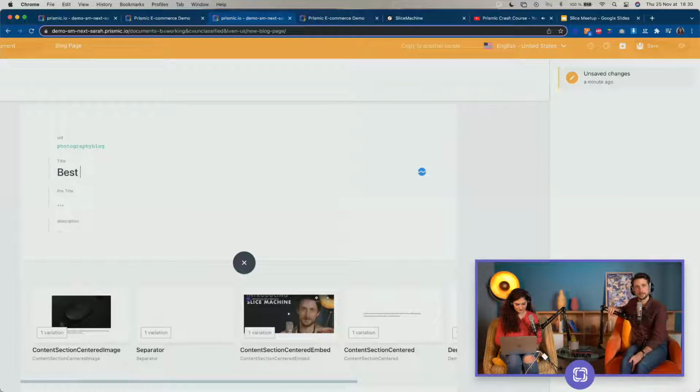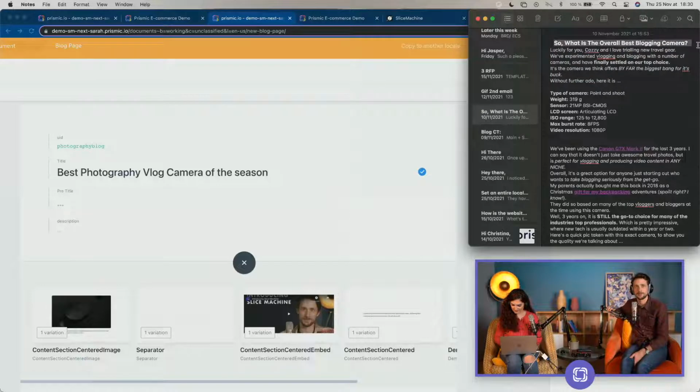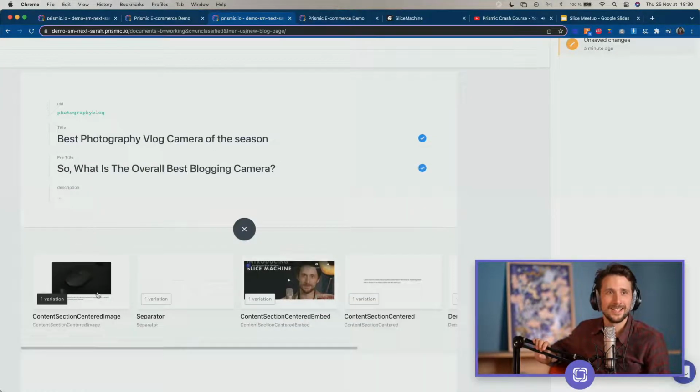So we are typing this title, which would be what's the best camera of the season? Best photography vlog camera of the season. Okay, so we are typing this title. At the same time, Sarah prepared some nice content, so she will copy paste it from the description. And then basically we'll choose different slices to start composing our page.